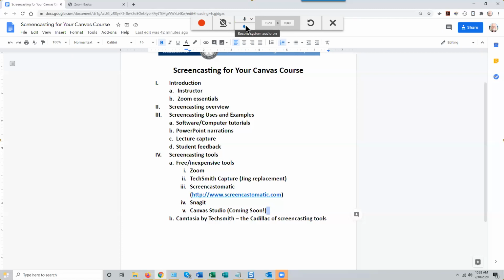Capture will also allow you to record your system audio. That's what comes through your speakers. You can turn that on. It's saying off, but that's because if I click here, it's going to turn it off. If you see the little waves coming out of the speaker, it's on. Or if you click it again, that turns it off.